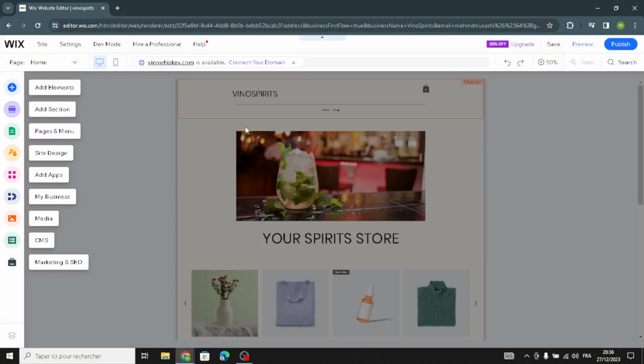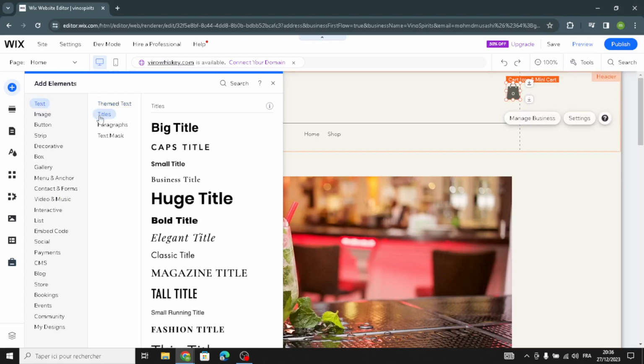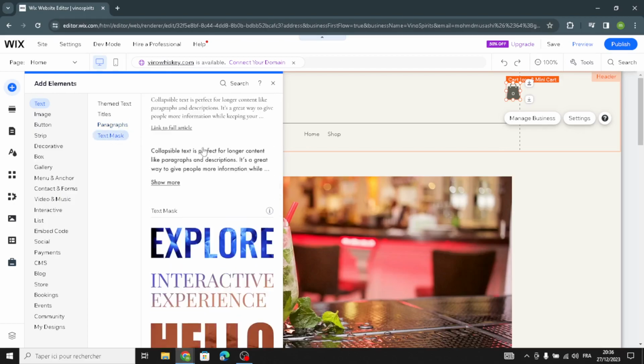So as you see here, this is the editor page. Here you can add elements, you can add sections, pages and menus, you can design the site. So first of all, if you want to add elements, you can start from here. So you can customize the theme text, the titles, the paragraphs, and the text mask.